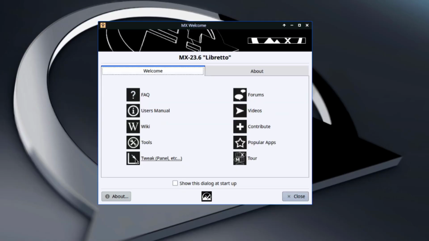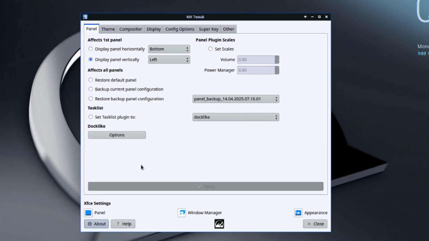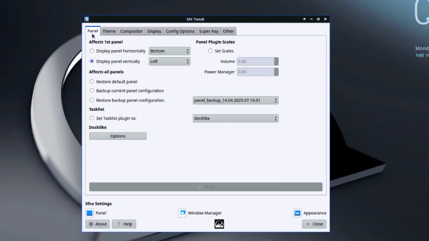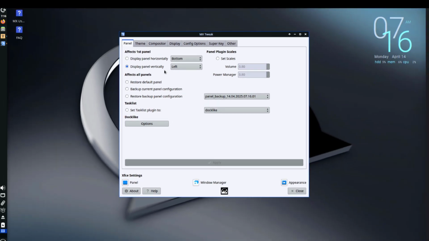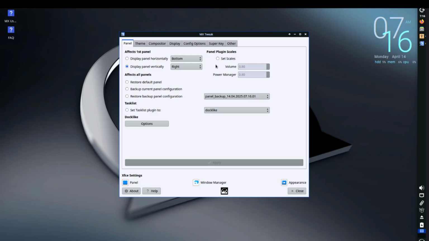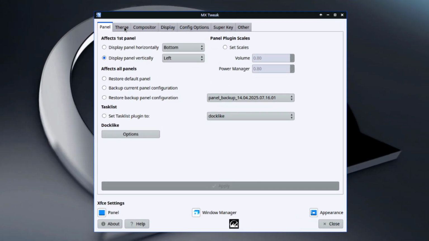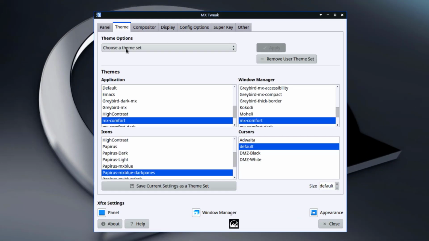I'll open the tweak. So this is the panel settings here. And right now the panel is on the left. I moved it to the right. I'll leave it as default left. So there's theme. And here I can choose a theme set.